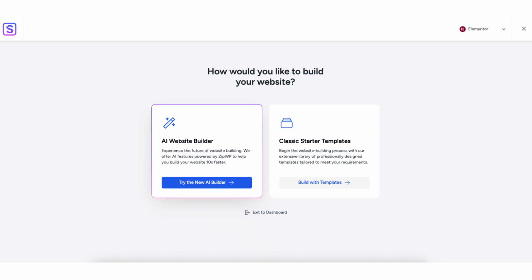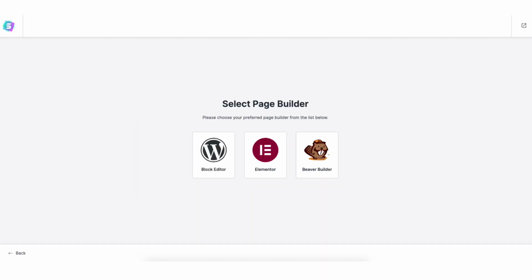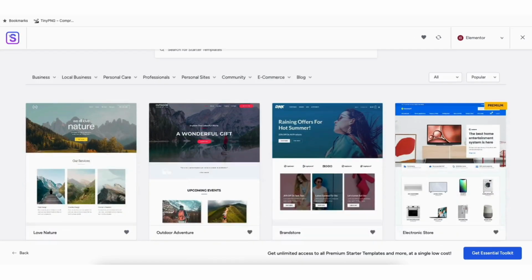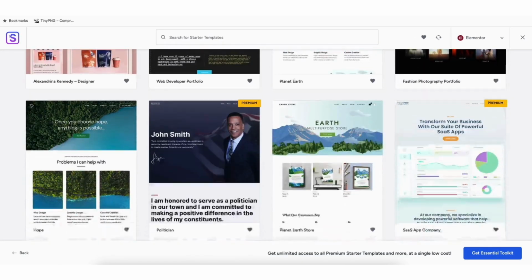I'll select the classic Starter Templates. Click the Build with Templates button. Choose Elementor for the page builder. On this page, if you ever see something other than Elementor showing up at the top, just click the drop-down and select Elementor. It'll now showcase a bunch of WordPress themes you can build your site with using drag and drop.